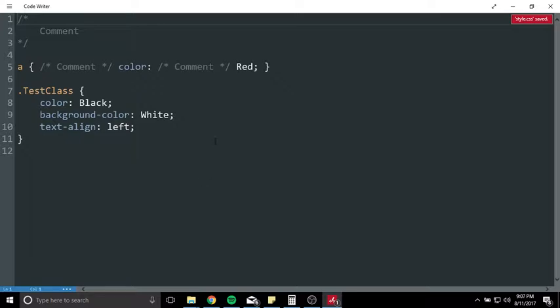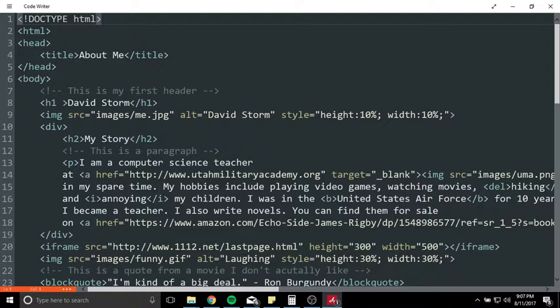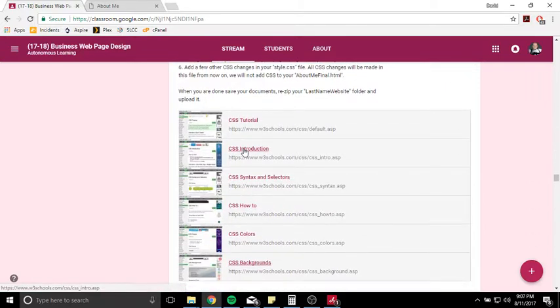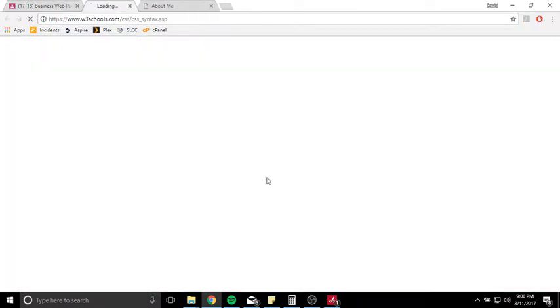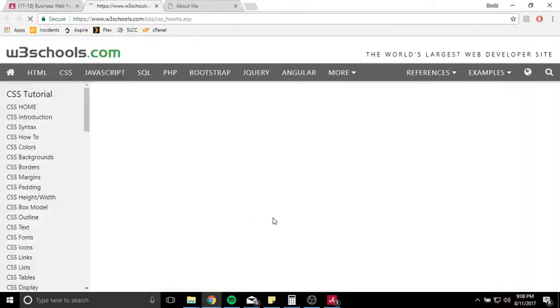Okay, so now I have my style.css file. And now when I go to my About Me, I need to create a link. I need to add a link to that style sheet. So let's go back and take a look. Oh, that's my introduction. I don't want that. That's the wrong lesson. I'll find it one of these days. There we go, how to.